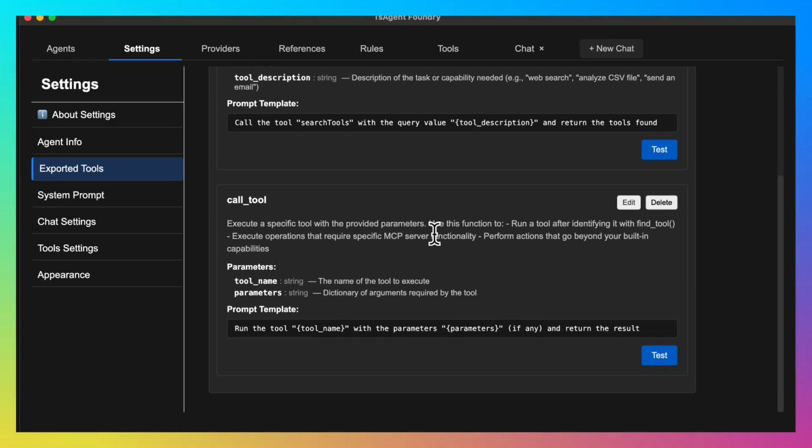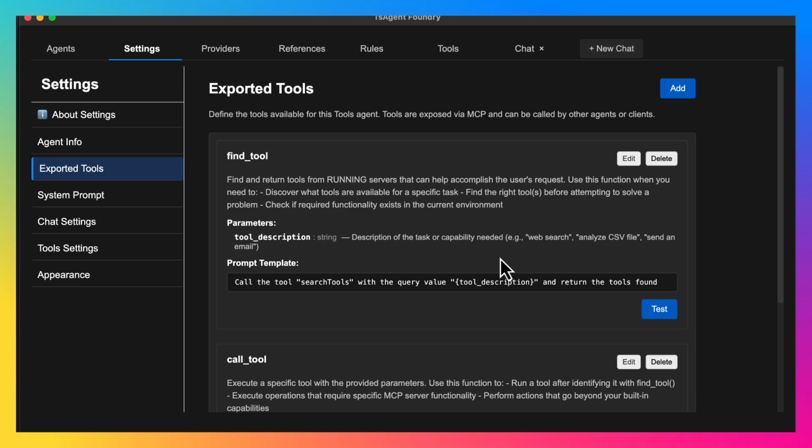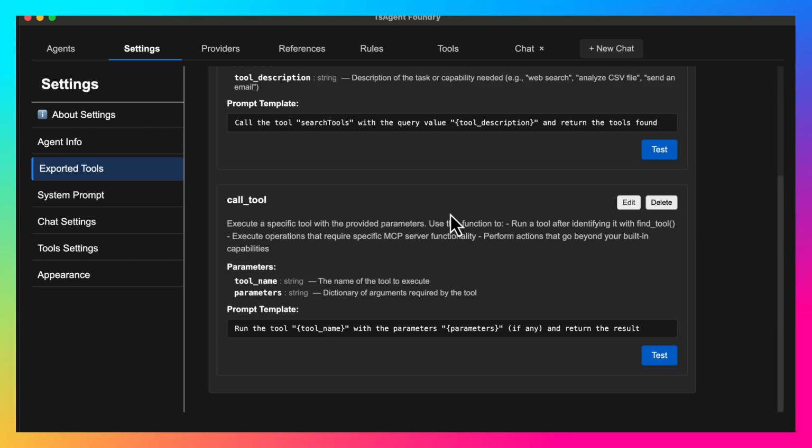Then we have call tool: execute a specified tool with provided parameters. Use this function to run a tool after identifying it with find tool. It basically takes the tool name and the parameters and does a similar thing. It just says run the tool name with the parameters, if any, and return the result. So this is a super trimmed down, skinny version of what you would do to do something like this in production for real, but this is pretty functional.